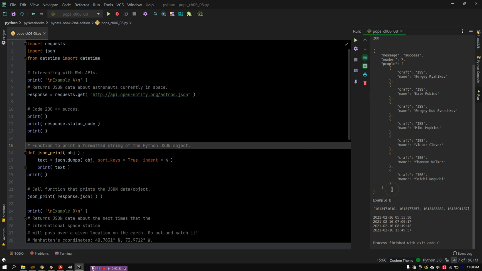This is what you get for the astronauts that are in space right now. First, the code is 200, which means it's okay, the status code. This is the JSON structure that looks pretty much like a dictionary. And we have these 7 astronauts up there. They're all in the International Space Station.